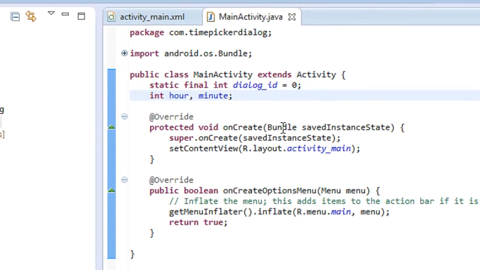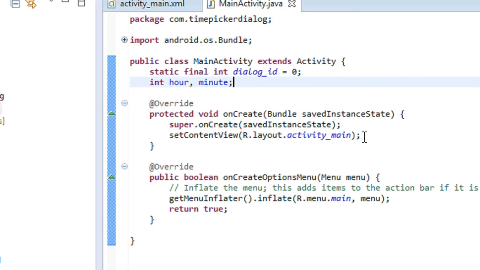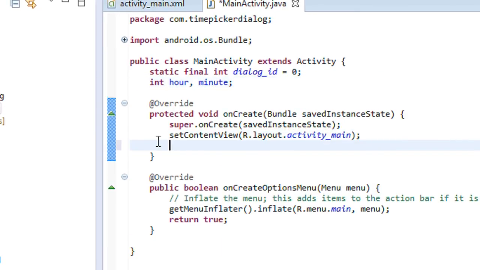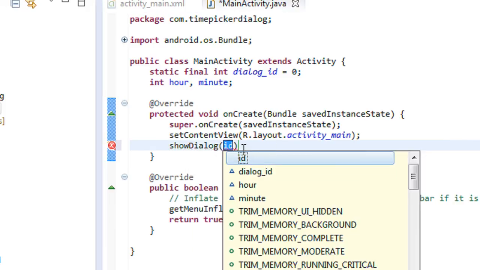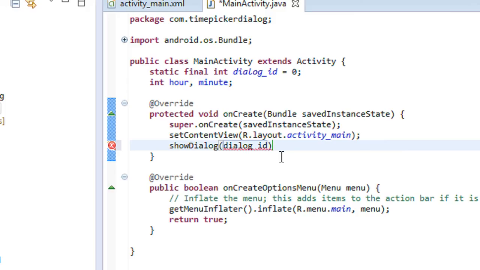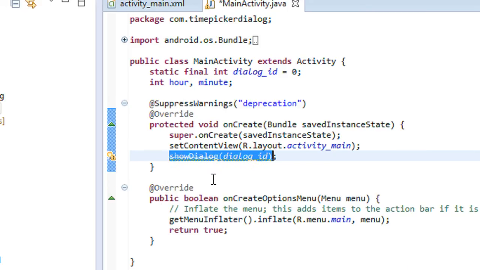Whenever the activity is invoked, the onCreate method is automatically executed. So here we call the appropriate function for displaying the time picker dialog window. I use the method called showDialog. You need to pass the ID corresponding to that dialog window. I think it is a deprecated method.